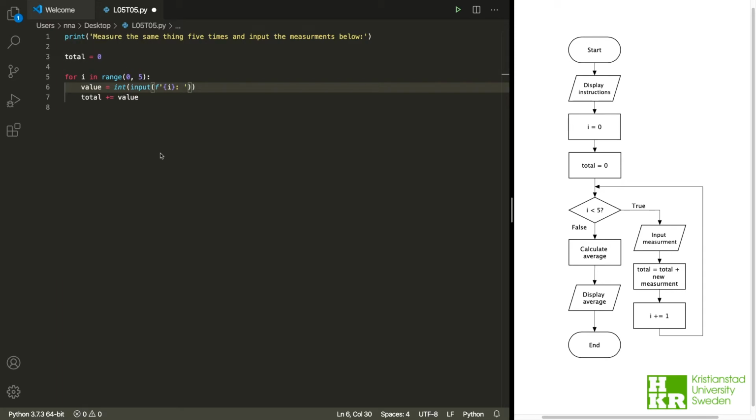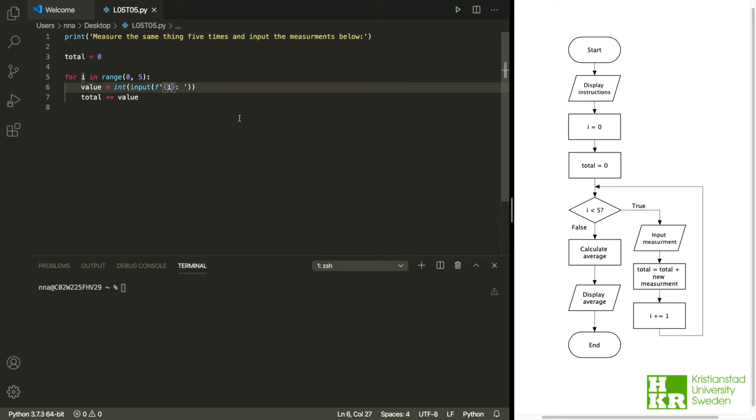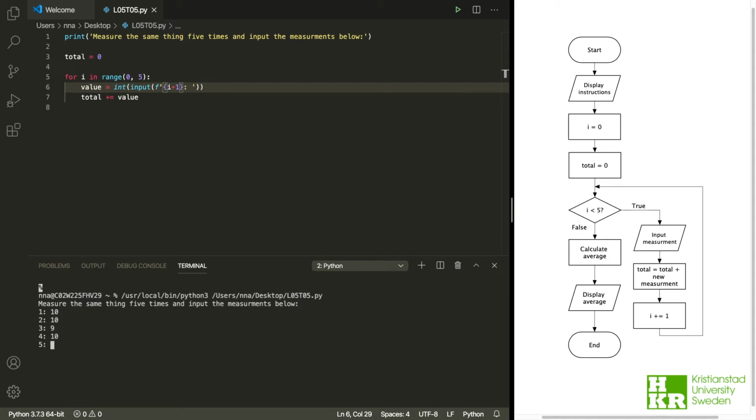All right, let's try to run it and see what happens. We see here, all right, we get the message, but then it starts at 0, and preferably we want it to start at 1. So let's see if we can fix that. So here where we print it, we say print i plus 1, and now we run it again. All right, what's the first measurement? It's 10, the second one is 10, the third is 9, and then we add a few more. Right, so it actually goes through the loop 5 times.